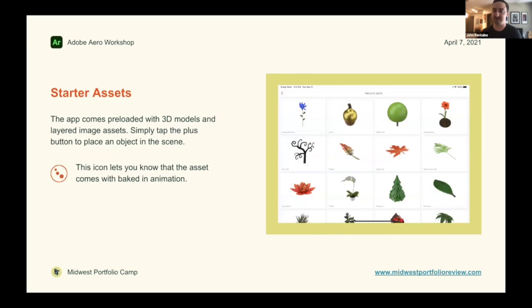What I think is really nice about Aero, and makes it such an entry-level tool, is they do include a lot of starter assets. So you don't need to know anything about 3D modeling in order to experiment with this tool. The app comes loaded with these 3D assets that you can drop in the scene using the plus sign. Another fun thing to know about is, as you're scrolling this list of starter assets, if you come across this three dots icon, that lets you know the asset Adobe has provided comes with baked-in animation. I'll tell you how to trigger that animation in a few slides.